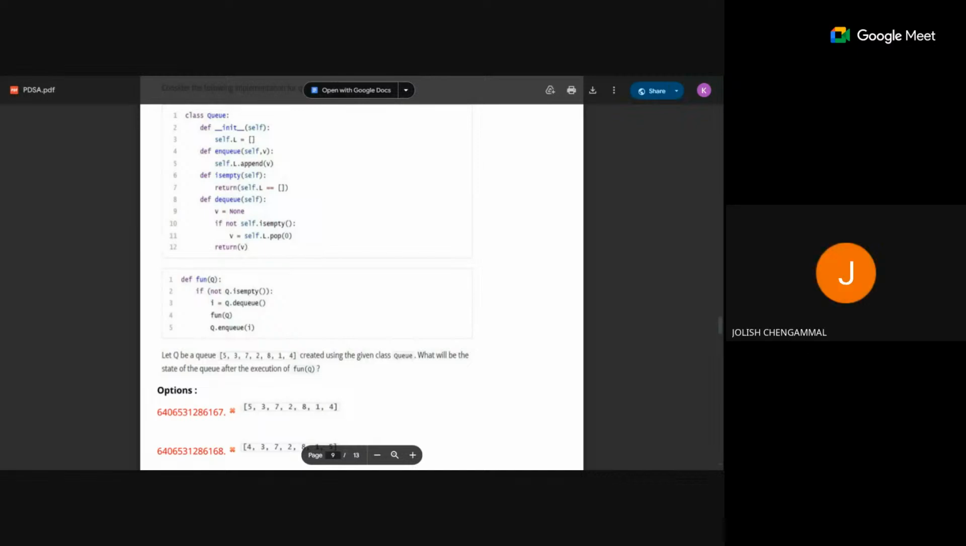Yeah, one more thing, sir. How is the data actually stored? Is it stored as a linked list? Sorry, sir, can you repeat? Your voice breaks in between. Sorry, how is the data actually stored? Is it stored as a linked list?